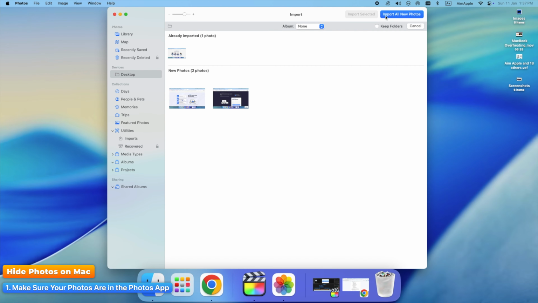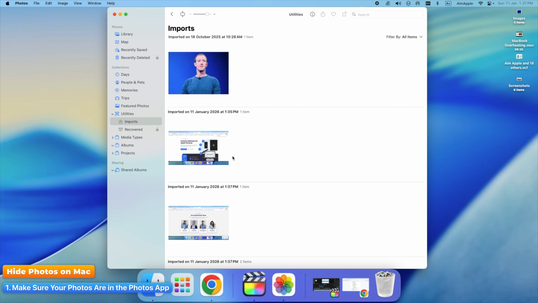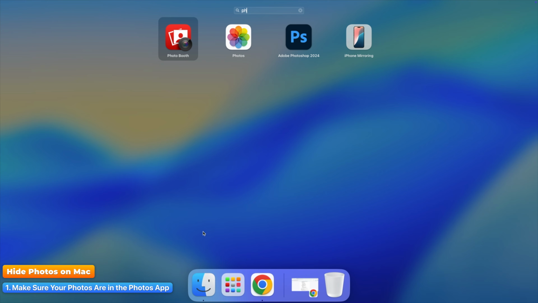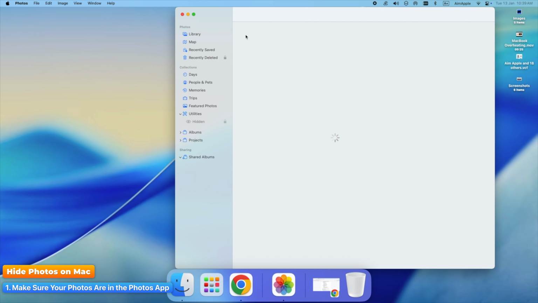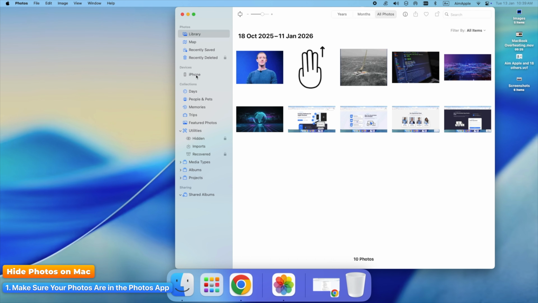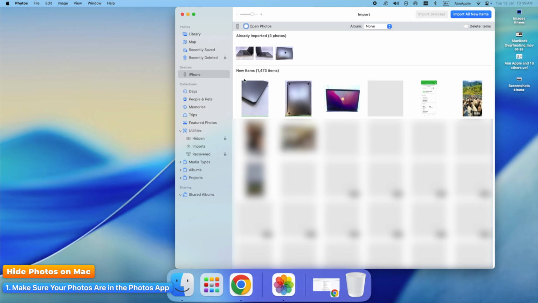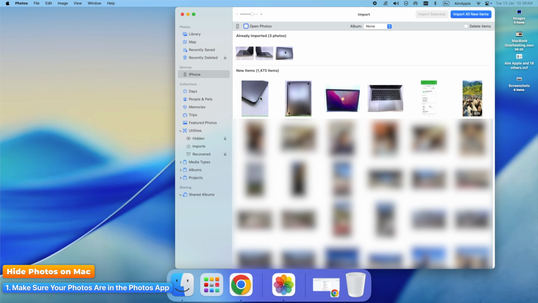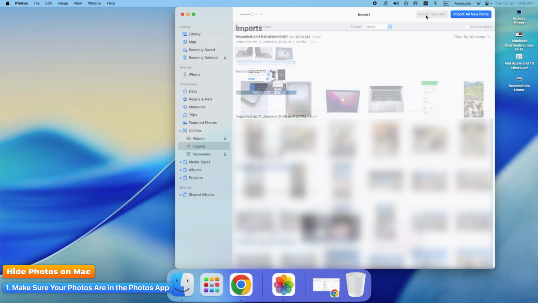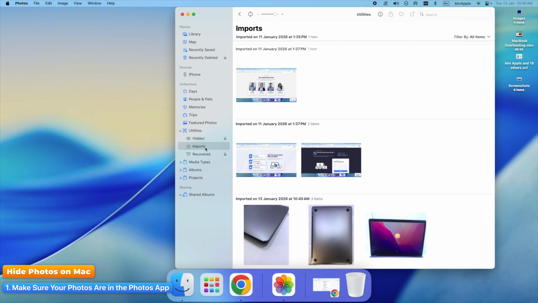You can also import from an iPhone or a camera. Just connect your iPhone or camera to your Mac, open the Photos app, click your device under Import, and choose Import Selected or Import All. Your photos will automatically appear in your library.